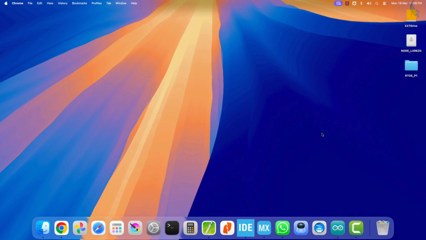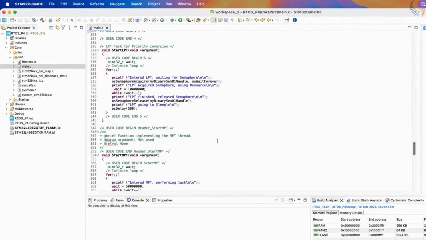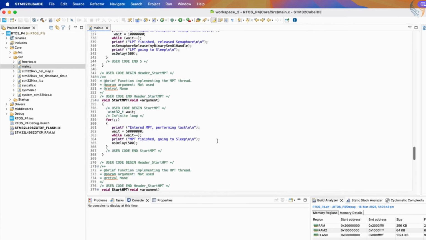We will use the exact same scenario from the previous video to demonstrate this. Same 3 tasks, same code structure, just with a mutex instead of a binary semaphore. So, let's start by opening the Cube IDE first. Here I have the project from the previous video.